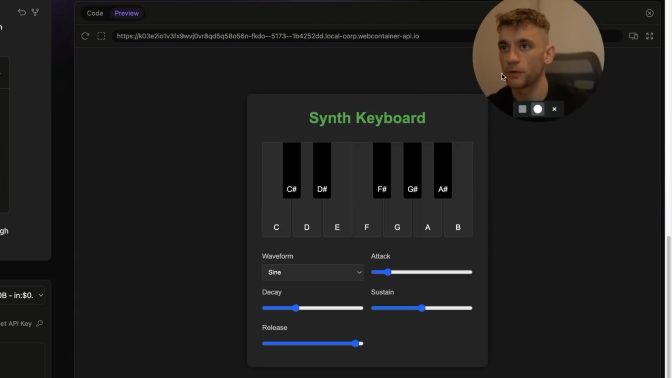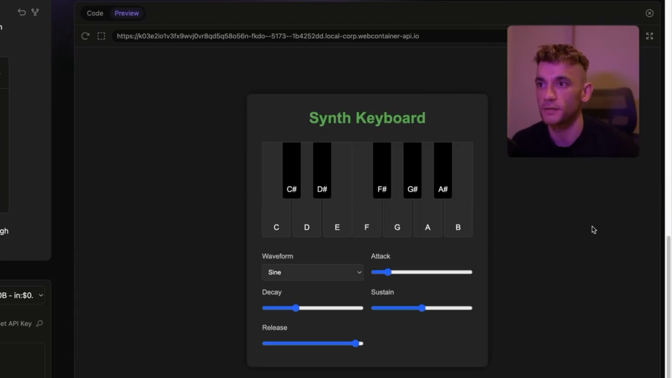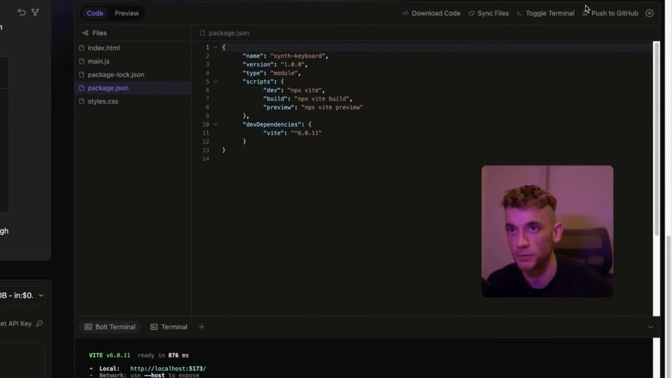Now it's come back with the synth keyboard. It's pretty easy and simple to set up, and you see it's a nice little app ready to go. Then we can go over to the code section and you can push this to GitHub for free. Also, you can download the code and host it with something like Netlify, so that you can get your website, your app, your tool hosted on a custom domain. Really simple and easy to do. You just download the code, drag and drop the folder directly into Netlify, boom shakalaka. You live in the dream, my friend.